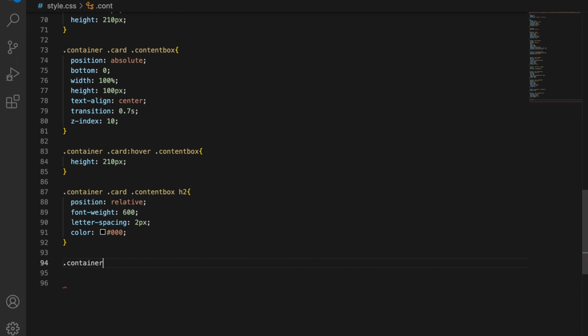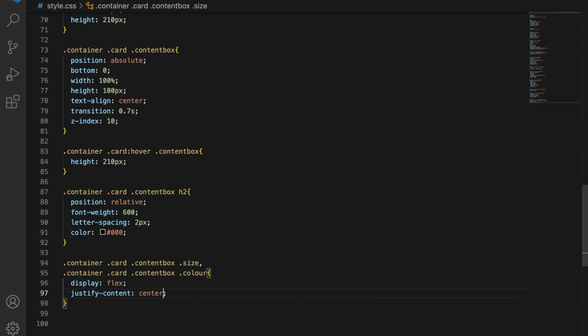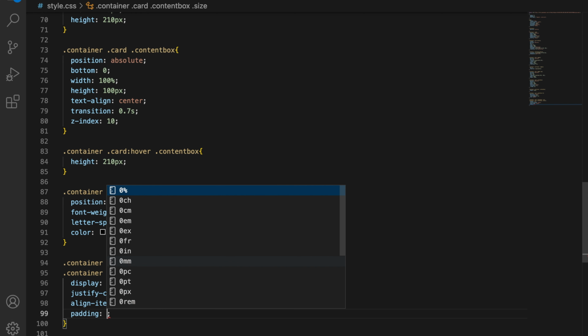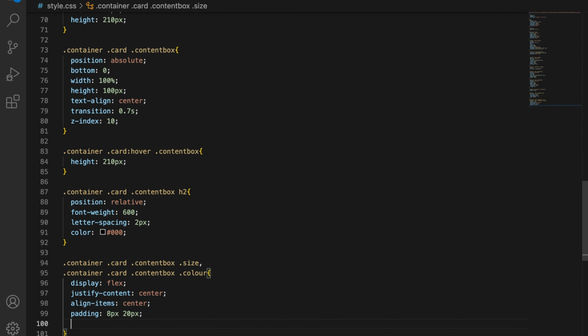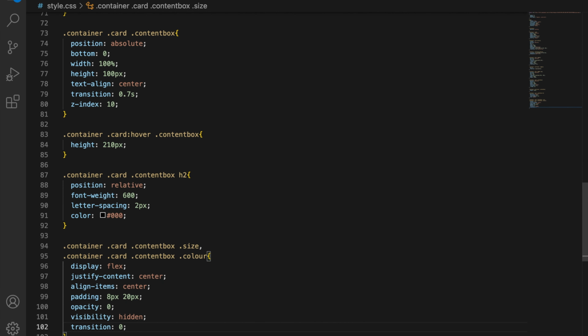So dot container, dot card, dot content. Oh, Christ. You can tell the alcohol's kicking in. My ability to type is rapidly decreasing. So copy that, and I promise this won't be bad. Dot color. The display is flex. Justify content is center. Align items is center. Padding 8 pixels, 20 pixels. Opacity is 0. Visibility is hidden. Transition, because everything's got to be a transition. There we go. Swig my beer.